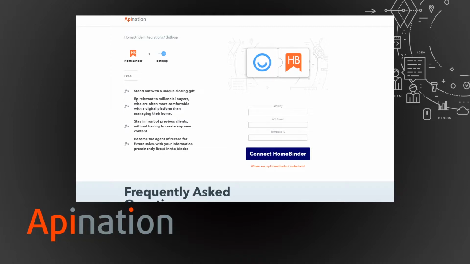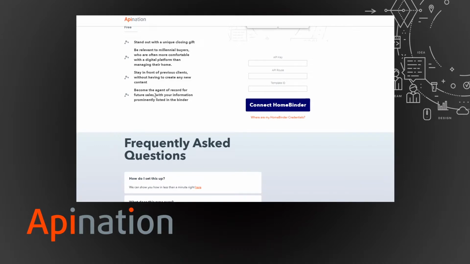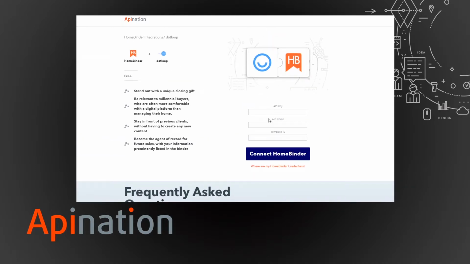You can read a little bit more about HomeBinder. They're an awesome product to save homeowners a ton of headaches. I wish I would have had one when I bought a home. It would have been great. I'm going to show you how to set this up. It's a piece of cake. So we need 3 things from our HomeBinder account: the API key, the API route, and the template ID. I'm going to show you real quick how to get those, and this will be a piece of cake to set up. So I'm going to toggle over to my HomeBinder account.